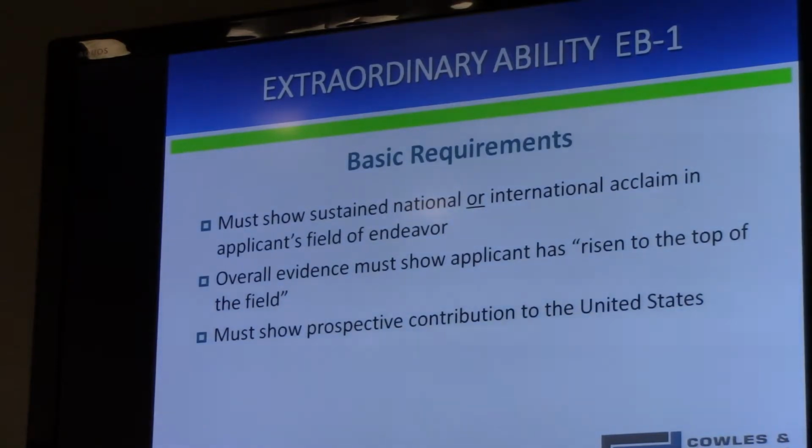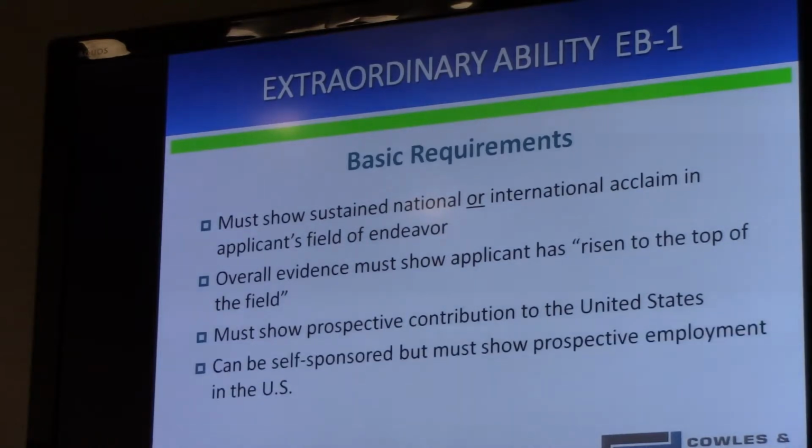We also must show that there's a prospective contribution to the United States. And how we show that is that the continued work is what's going to be to the benefit of the U.S. The bonus about the I-140 through EB1 is it can be self-sponsored, but you must show that there's prospective employment in the U.S., that you may be a genius, but if there's nothing for you to do here in line with that particular field of endeavor, we're kind of cut off at the knees.